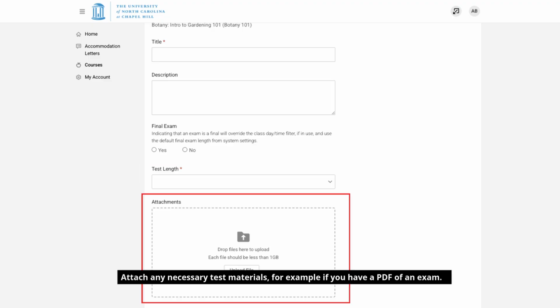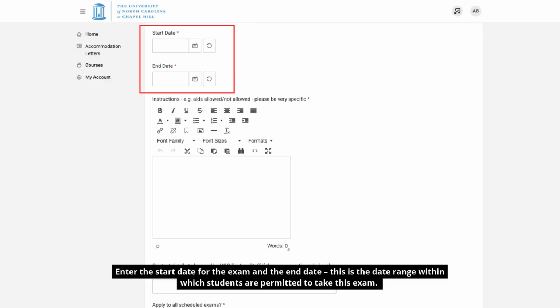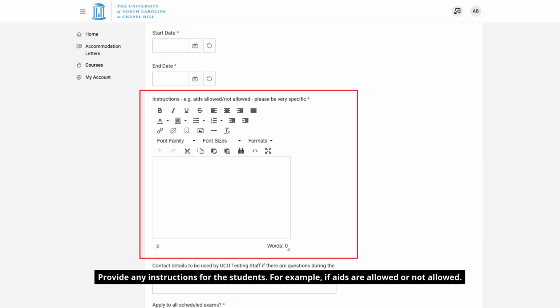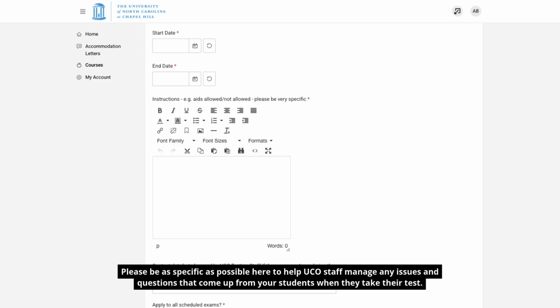Attach any necessary test materials, for example, if you have a PDF of an exam. Enter the start date for the exam and the end date. This is the date range within which students are permitted to take this exam. Provide any instructions for students. For example, if aides are allowed or not allowed. Please be as specific as possible here to help UCO staff manage any issues and questions that come up from students when they take their test.